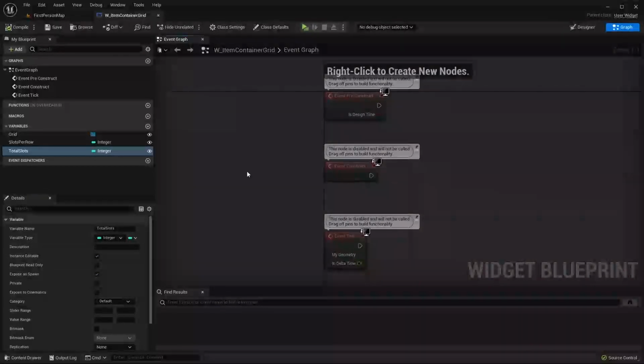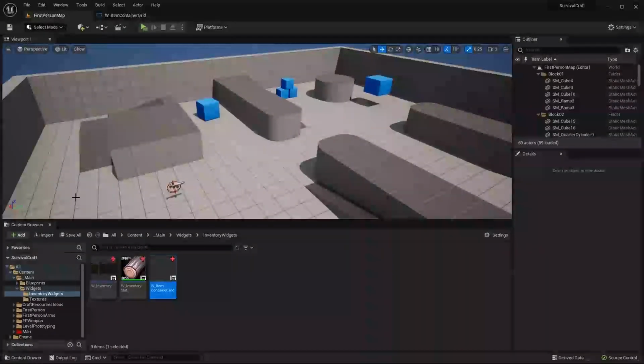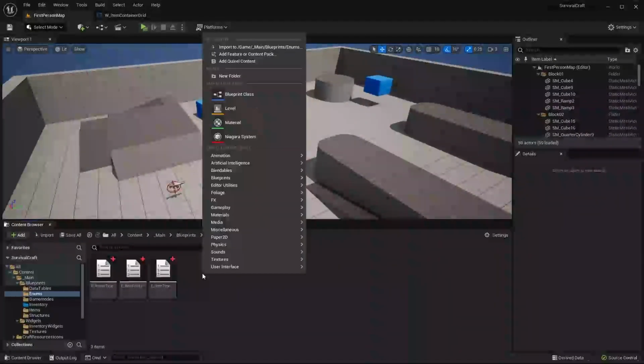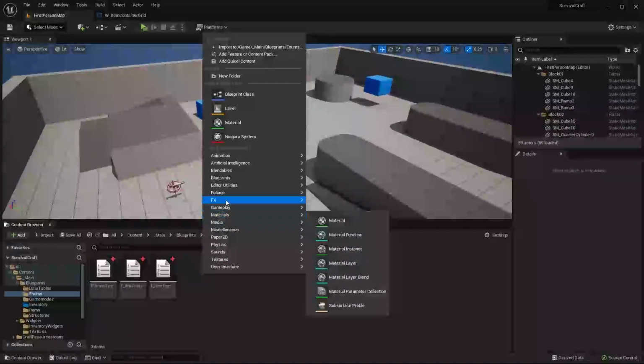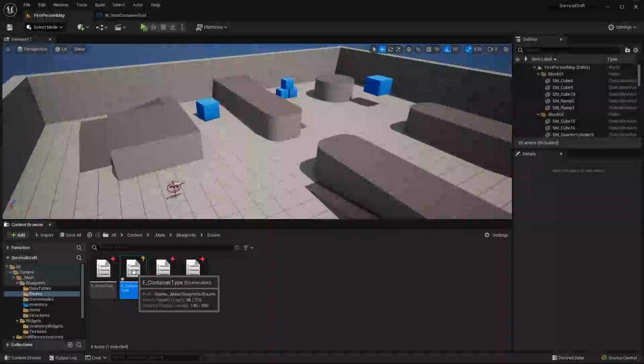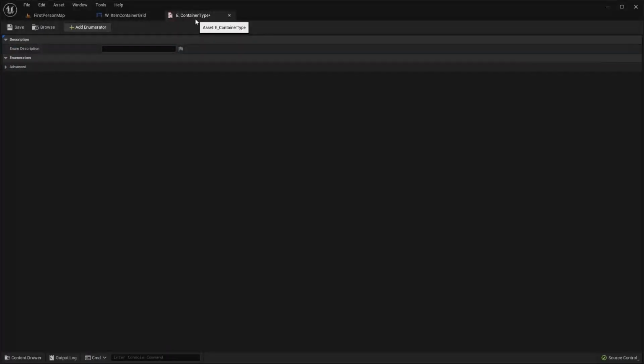The next thing that we want to do is we actually have to create a new enumeration. So in our content browser, in the blueprints enums, we want to right click and create a new blueprint enumeration, and we're going to name this e_container type. And so open that up. This is going to be used for the different inventory containers that we have. So, our inventory, hotbar, storage, and then our armor slots or our gear slots.